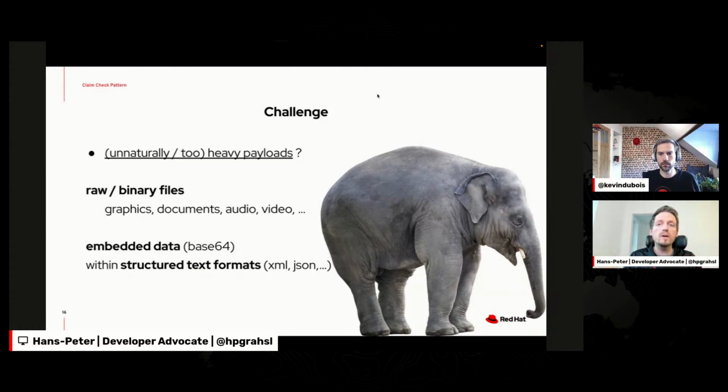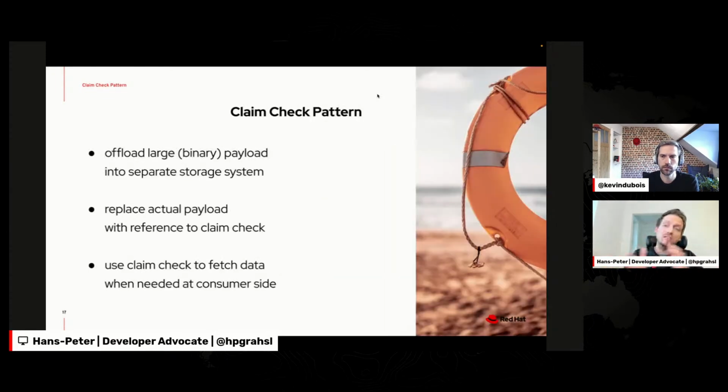It could be that we want to work with inherently binary data, such as media files. And the other thing that we often find is that you have text-based formats, such as XML or JSON, but some fields there are actually embedding binary information by means of a base64 encoded data field. And whenever you have that, you should carefully think if you really want to put all of that into your messaging infrastructure and send it around and have it replicated in your cluster and so on, because that can be pretty wasteful and also not very efficient, and also economically it could be a bad idea to do that. So the claim check pattern helps us with this and suggests to actually externalize large binary payloads into separate storage systems.